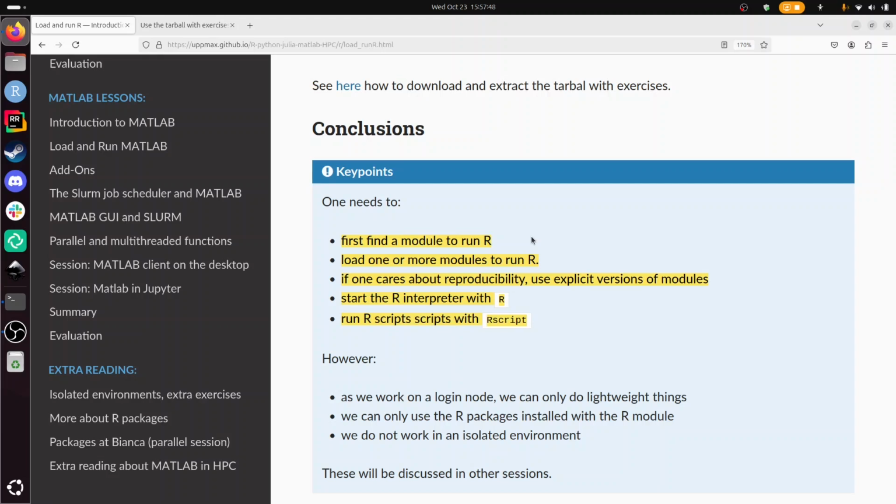and we can run R scripts using Rscript. There are some things that are lacking from this session, because as we work on a login node, we can only do lightweight things. And later in the course we will learn how to submit a batch job to be able to do harder calculations.